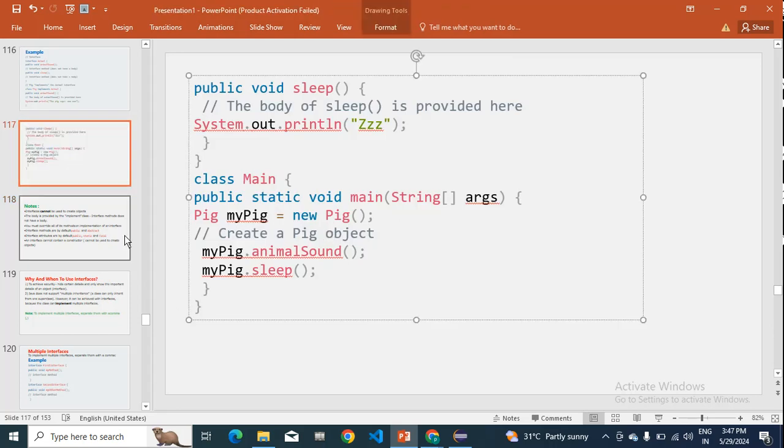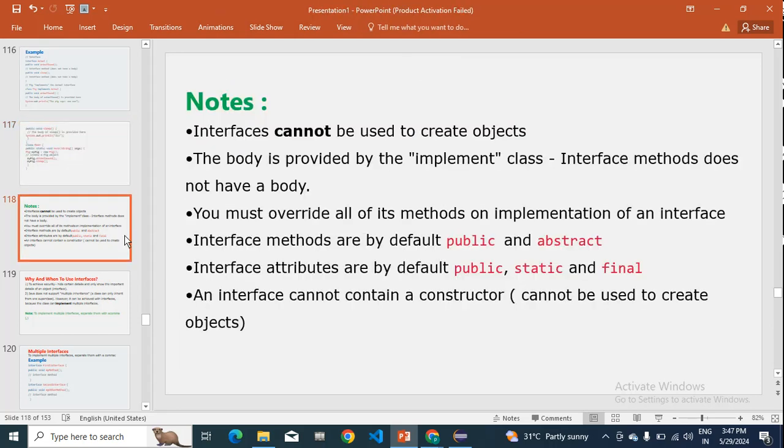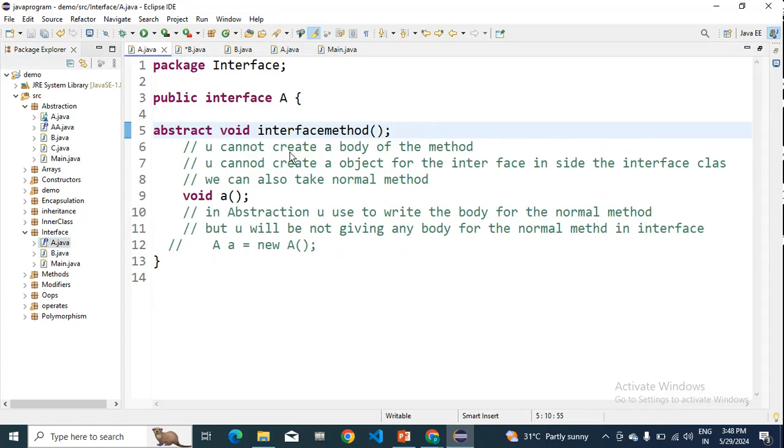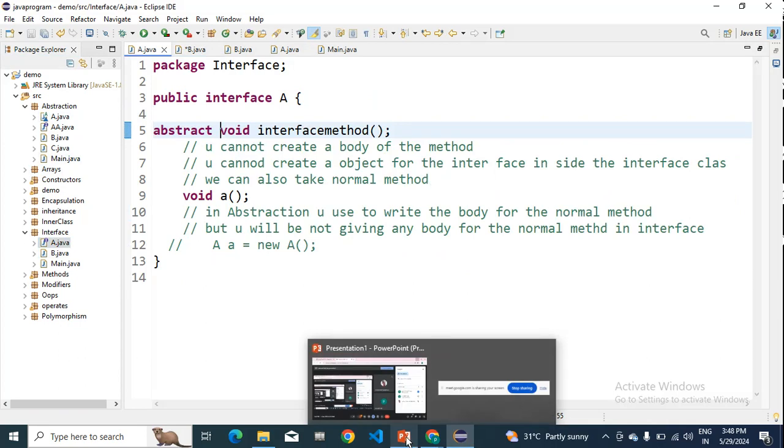Okay. So there are some points that we should remember. That is, an interface cannot be used to create an object. As I told, the first point is that we cannot create an object inside the interface class. That's what they have told here.